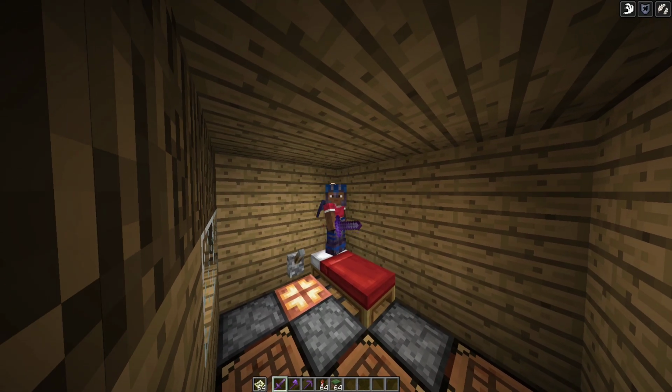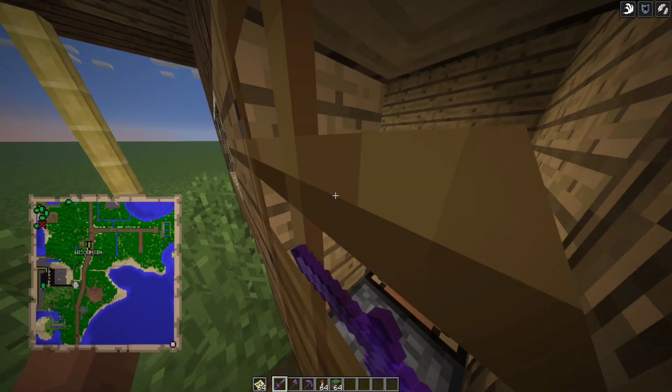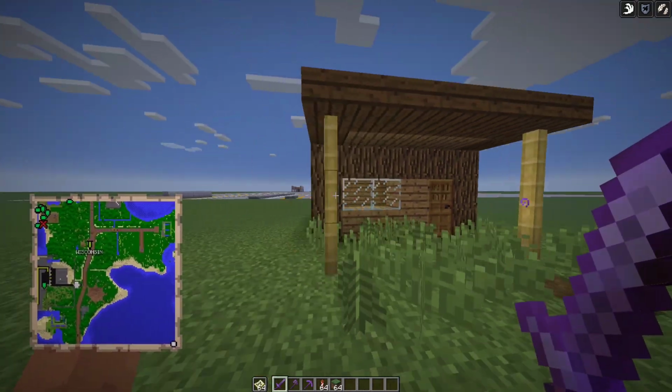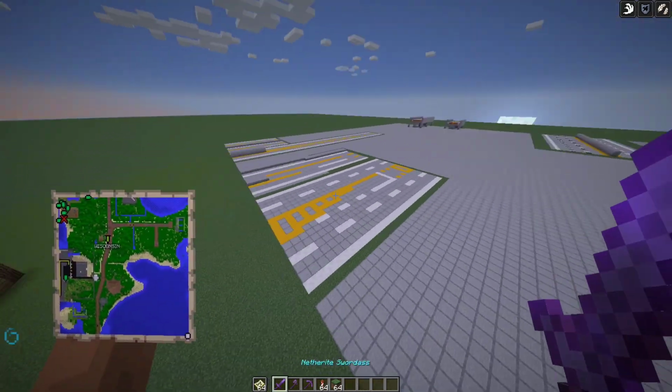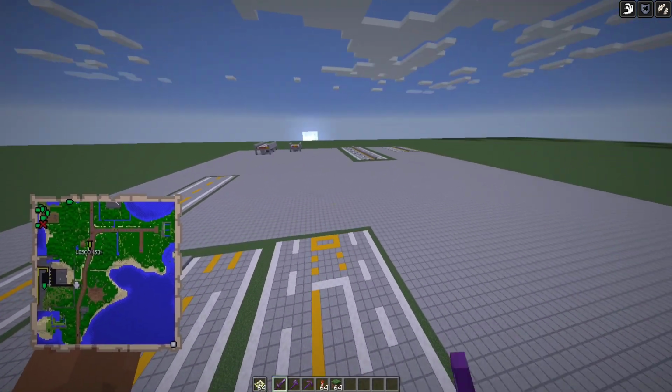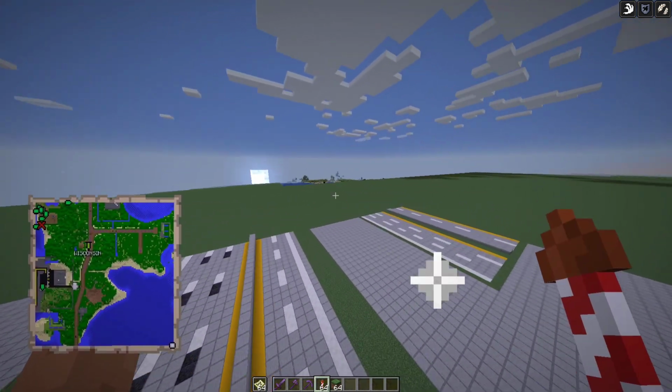So today I'm just gonna do a quick little video showing off all the different designs for the roads that I have and showing them in real life. So let's get out of my little shack here. First we're gonna start with the first thing that I have on the map, which is the interstates.